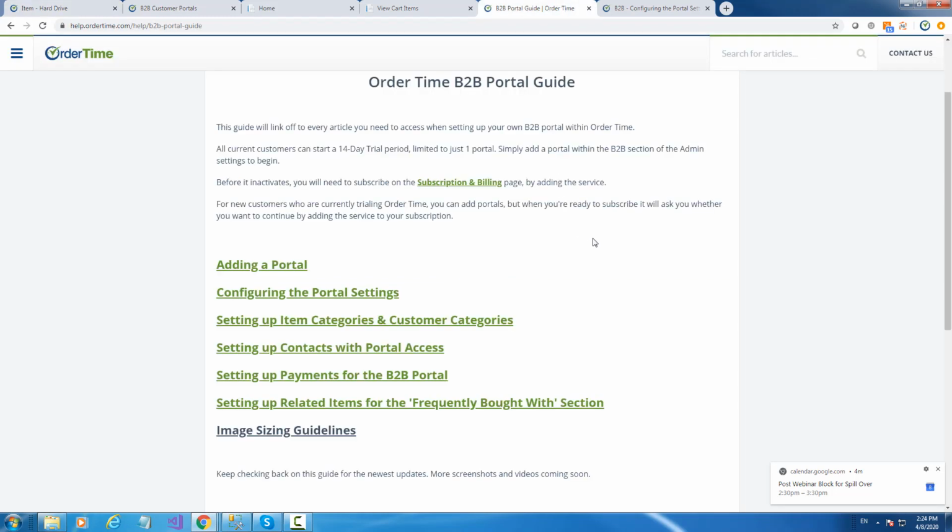Other than the image sizing guidelines that we're still working on, that basically is a very quick run through the portal. I think it's pretty easy to set up, and it's pretty easy to configure once you get going with it. So what I'm going to do now is accept some of your questions and go from there.